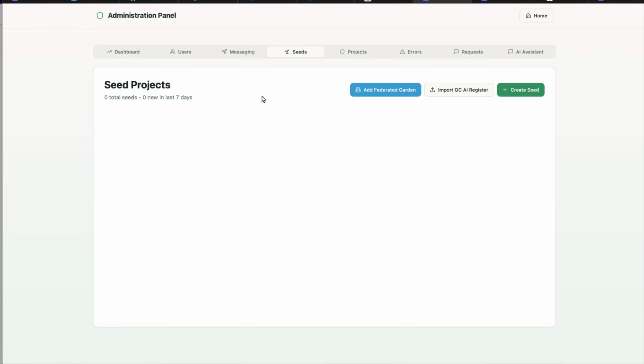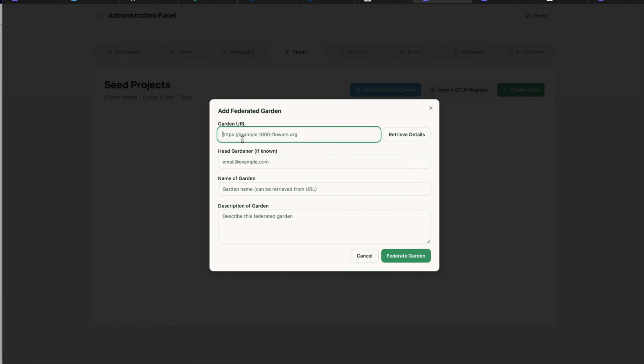So one of the important things I can do here is add a federated garden. So let's say, for example, I wanted to add the recent project that was launched by the Government of Canada. In this case, it's not 1,000 Flowers I want to add. It's just a public data set. And this is the AI initiatives MVP that was just launched by the Government of Canada. So I'm going to fill out some basic information here about that project, and then we're actually going to federate that project.